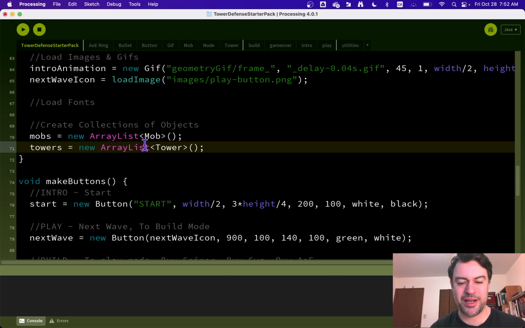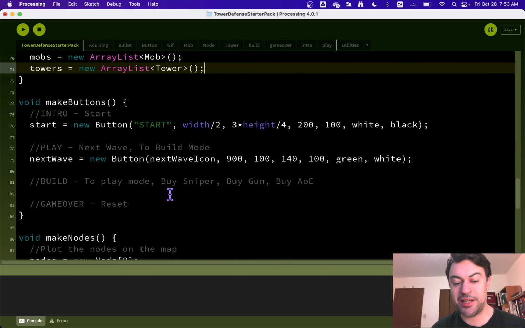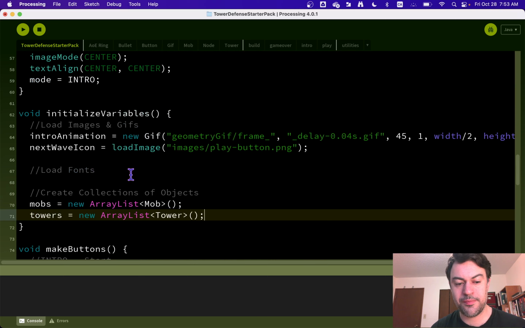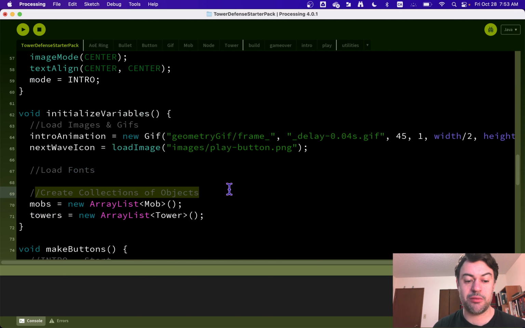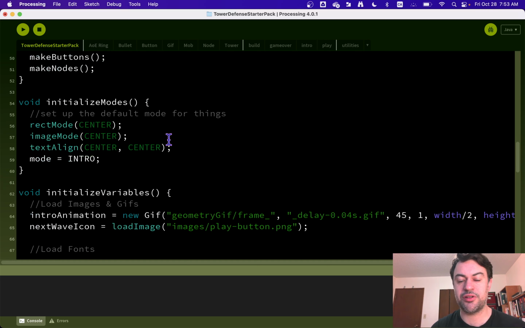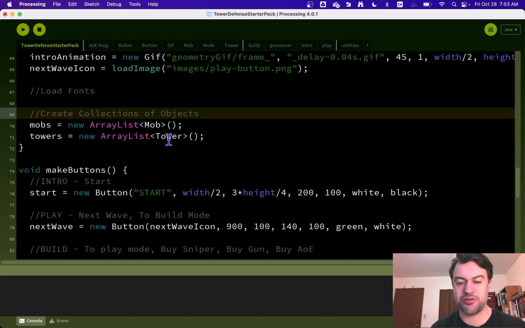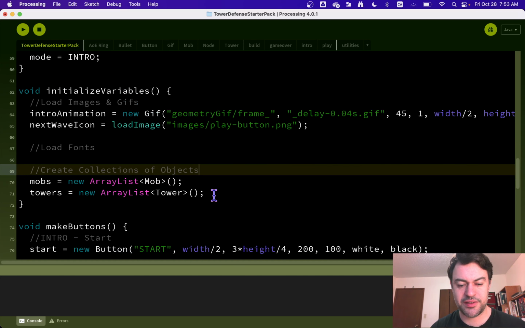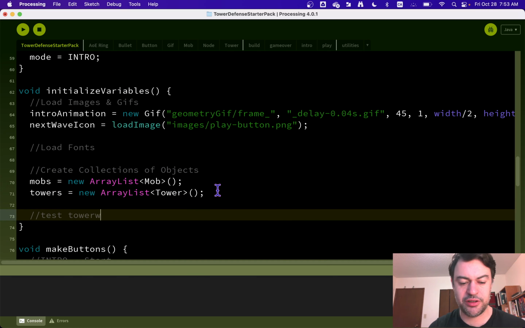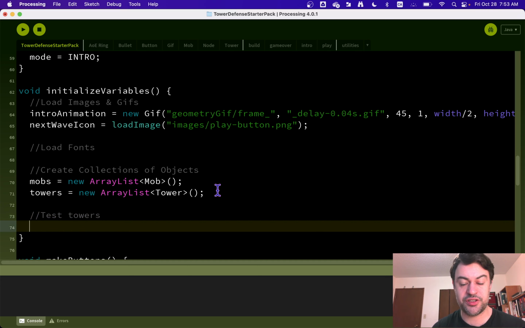All right, so I should probably add some towers. Let's see. We have a make nodes function. We have create collections of objects. This is initializing variables. Eventually, we won't really start the game with towers at all. We'll have to buy them. We'll probably start with a certain amount of money. But just to test this out, let's just throw some towers down. So maybe I will just put in test towers. And I'll just add in a tower or two just to see if they show up as little blue squares.